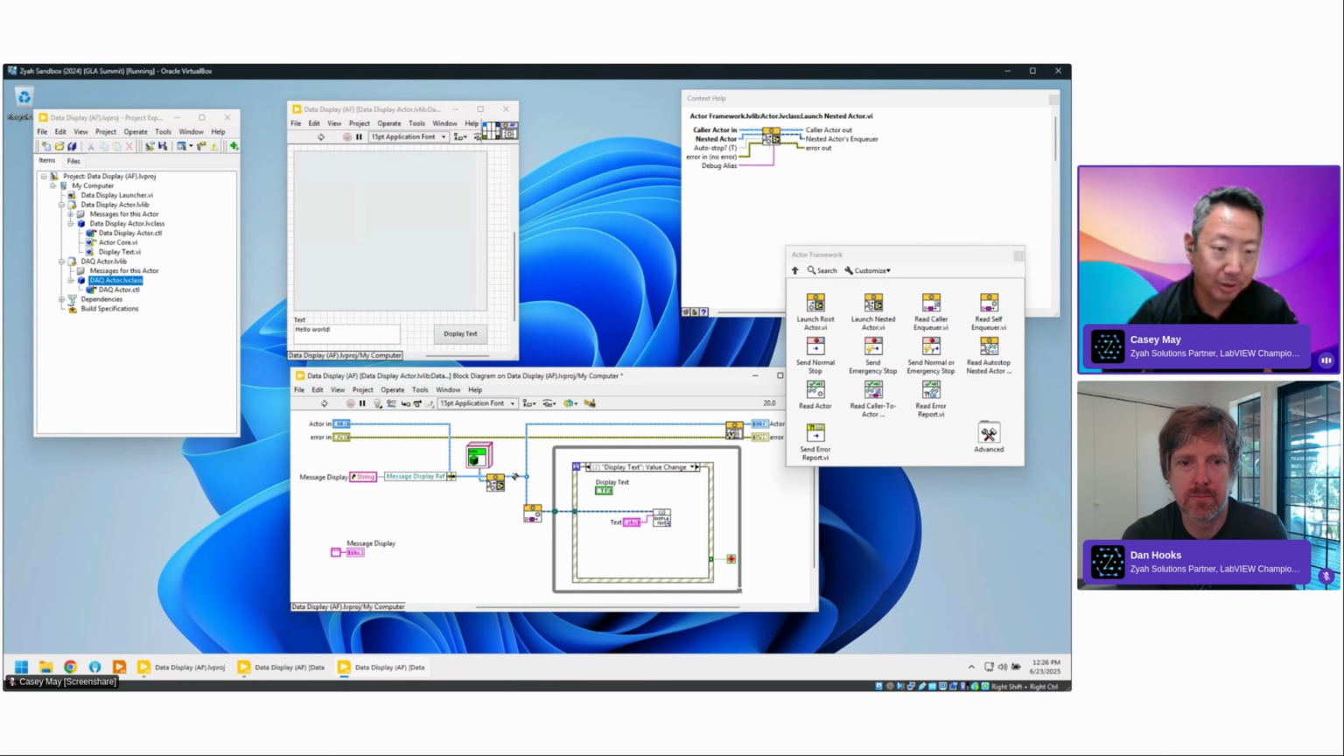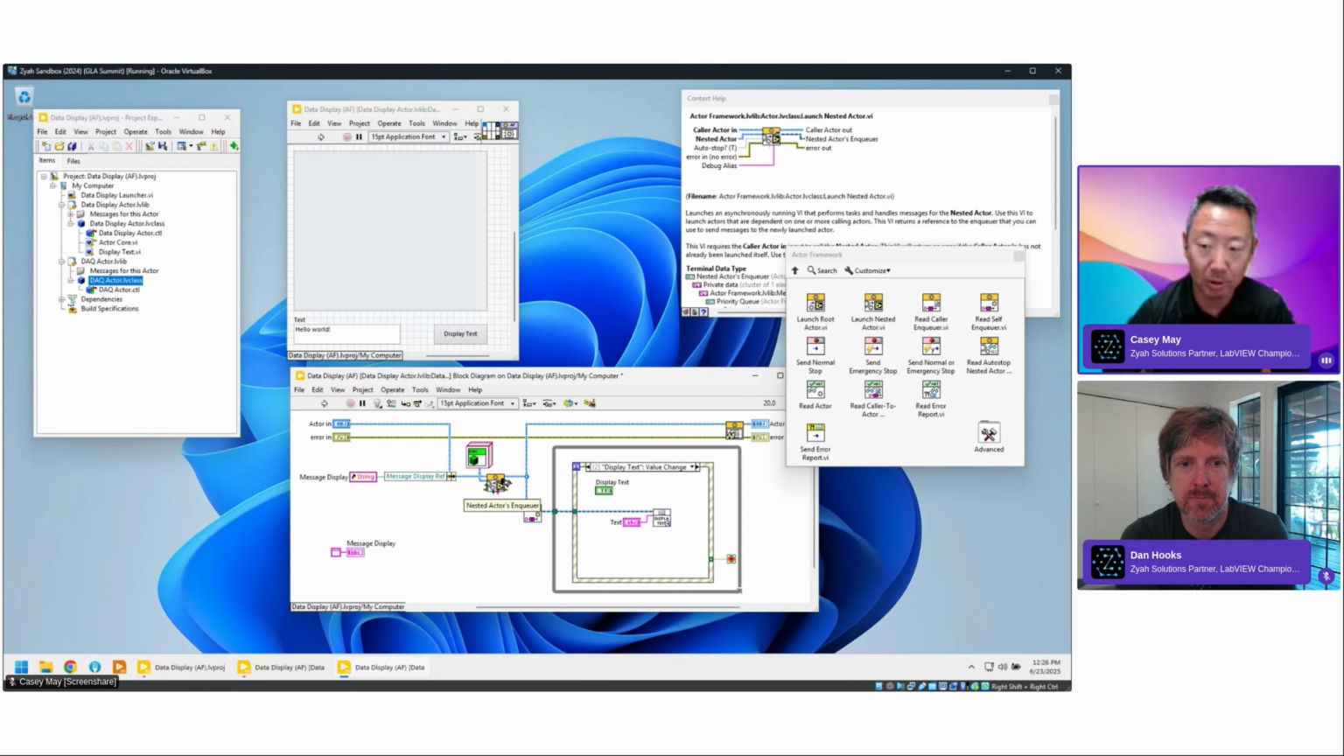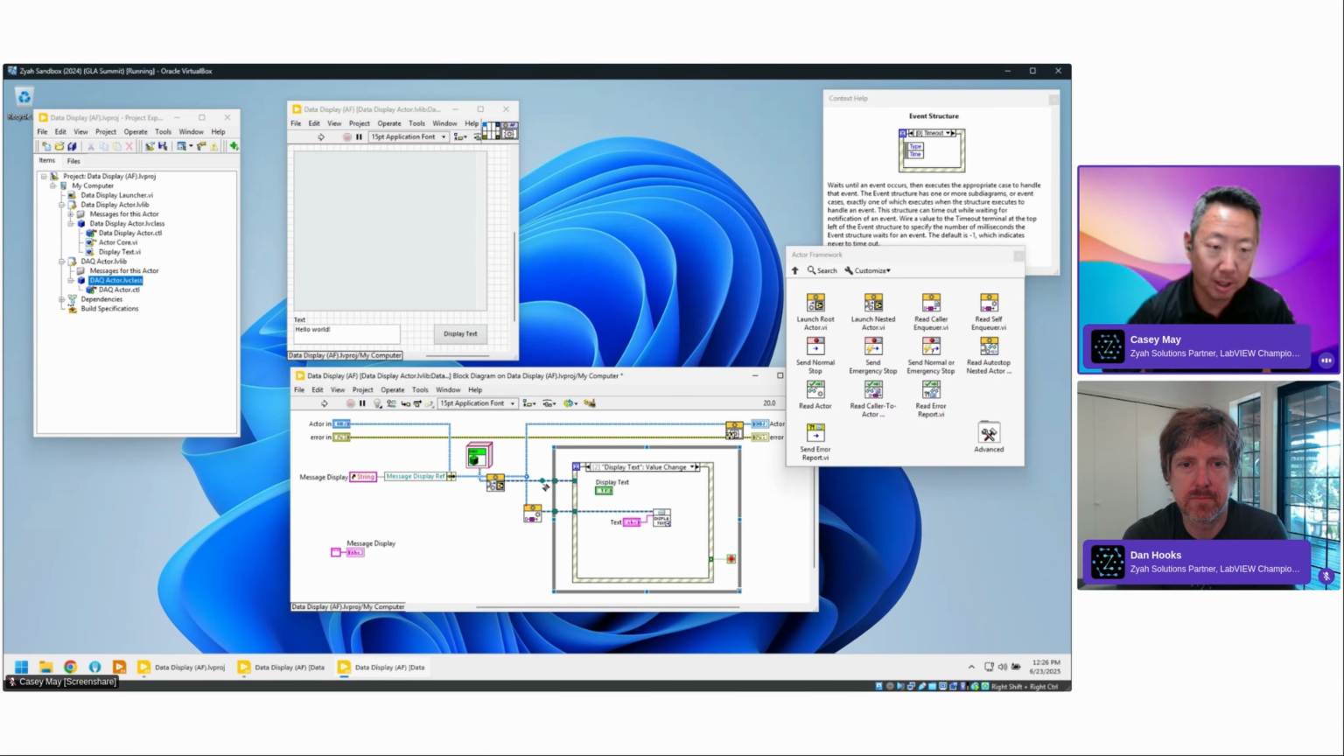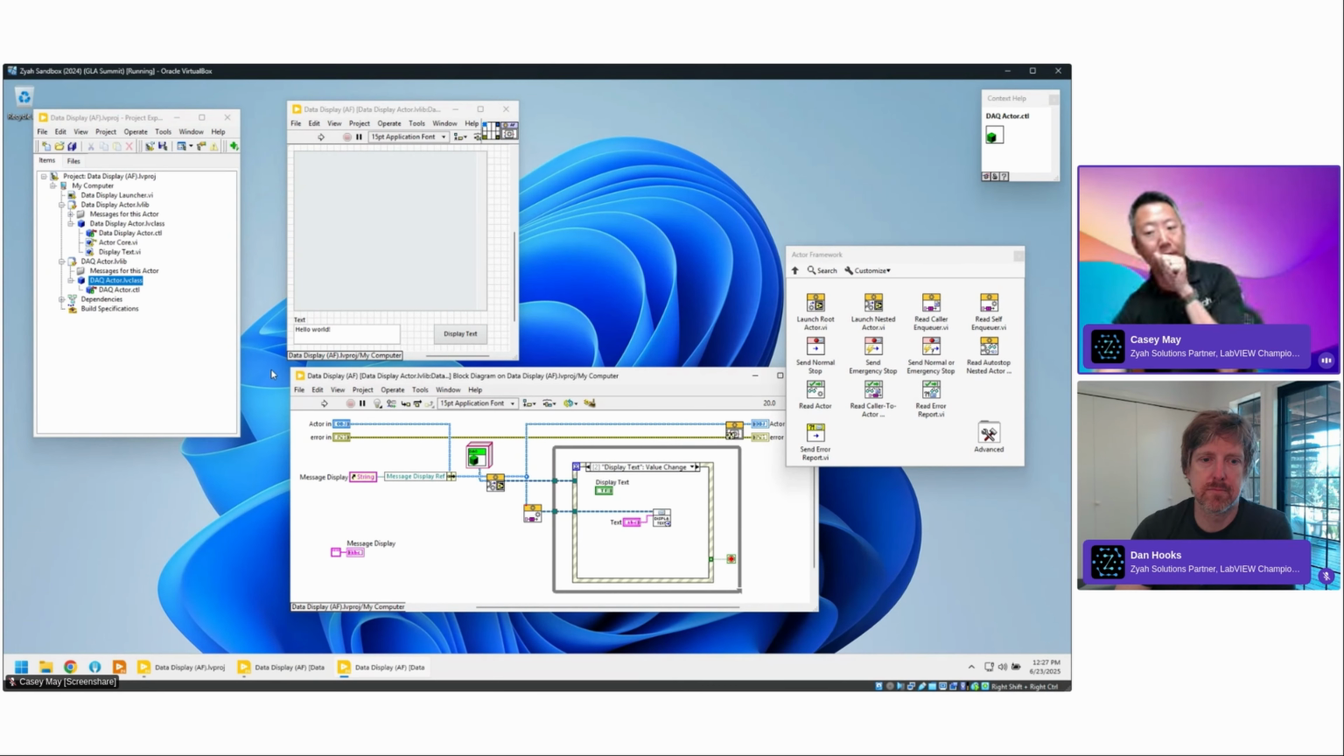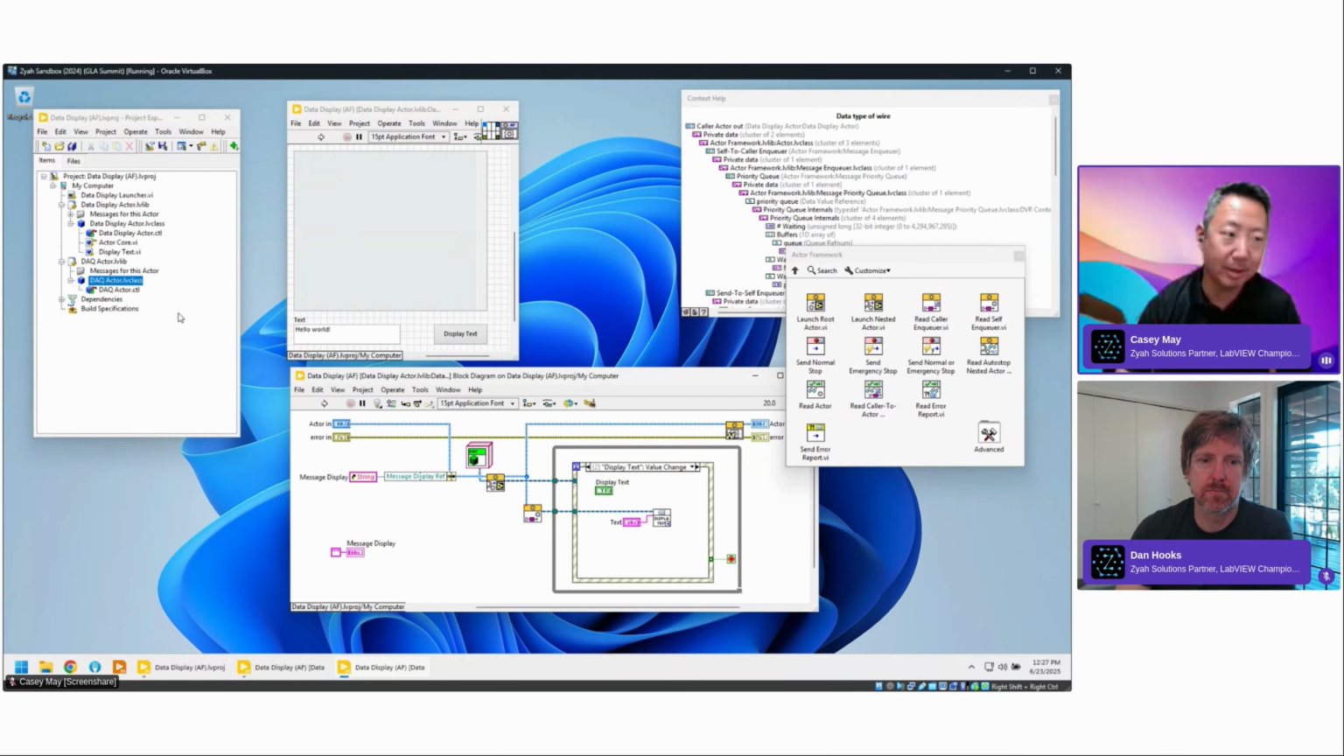And what's the last thing we need from that? If we want to communicate with it, we need its address or enqueuer, right? So I'm just going to wire this to this event structure so that we have it for later. So now I have the main actor, the data display actor, and it's launching this DAC actor here. Now that's great, and we can communicate with it, but this needs to be able to do something now.